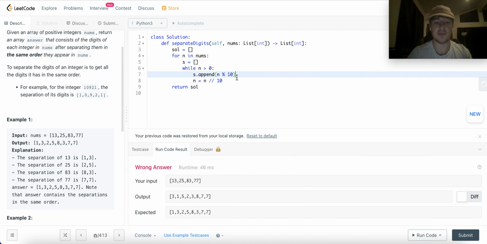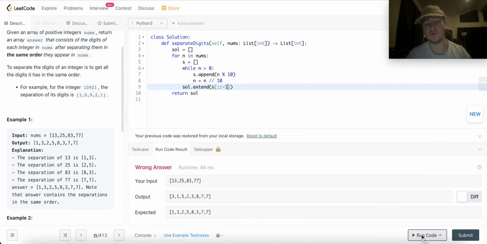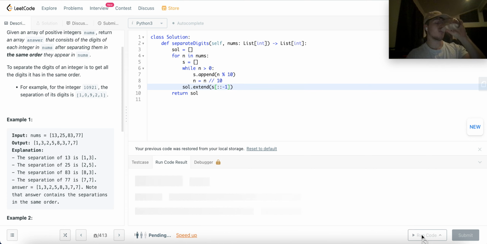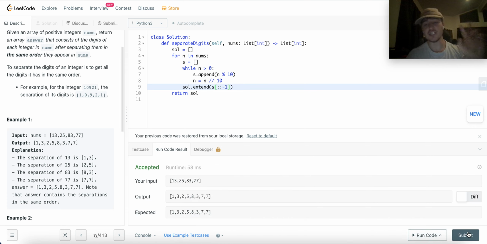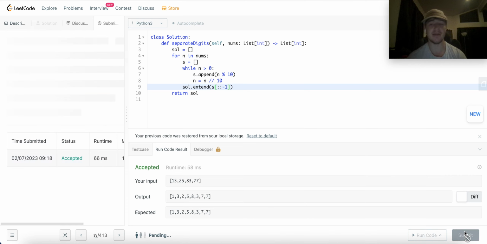You could say S append this, right? And then at the end, you could say sol extend S reversed, right? And this would also work, but that doesn't seem as cool to me, right? Because each individual number, the digits corresponding are in the wrong spot. So if you reverse them before you append it to your solution, that would work as well. And maybe that makes a little bit more sense to you.